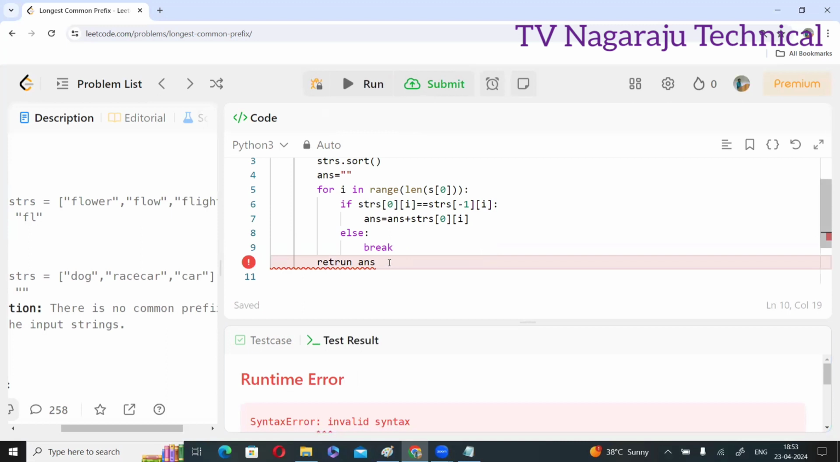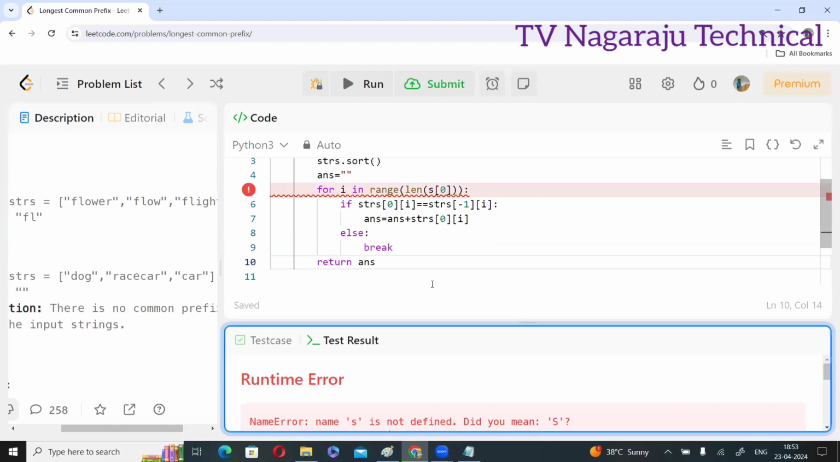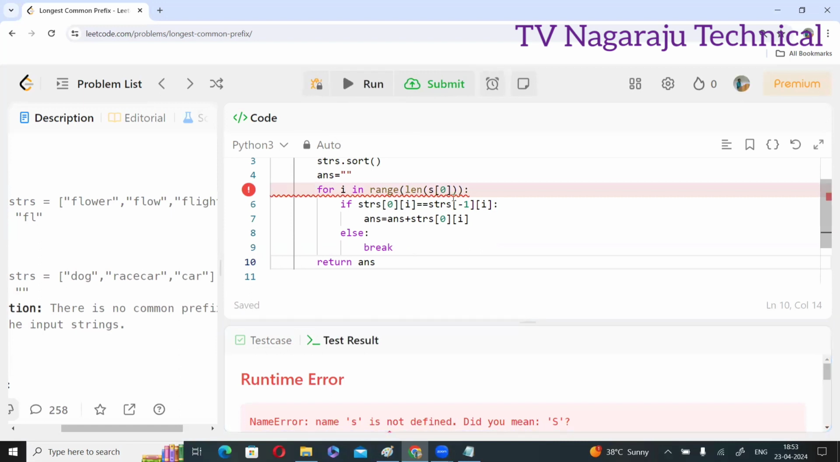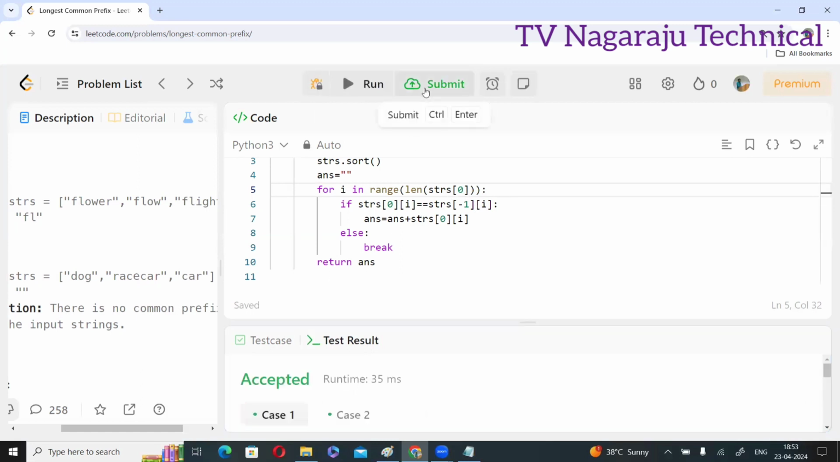Runtime. Sorry, spelling mistake. RETURN, return answer. For I in range of length of S of 0, sorry, STRS, my strings, my list name is STRS. My list name is STRS. Fine, submit.